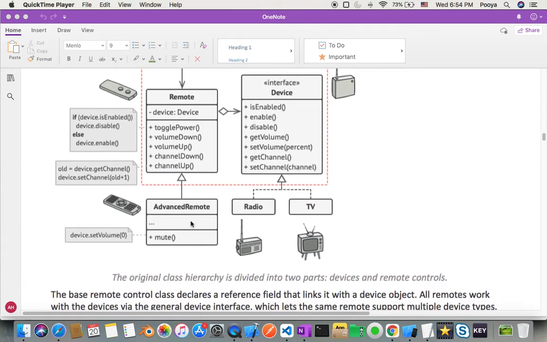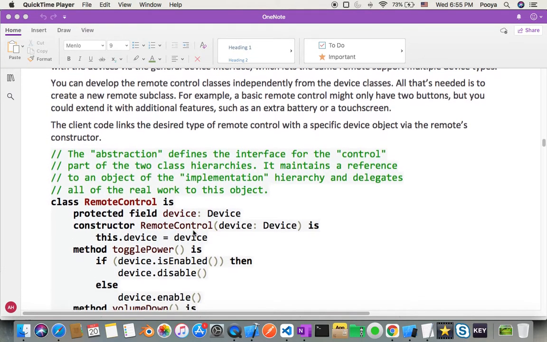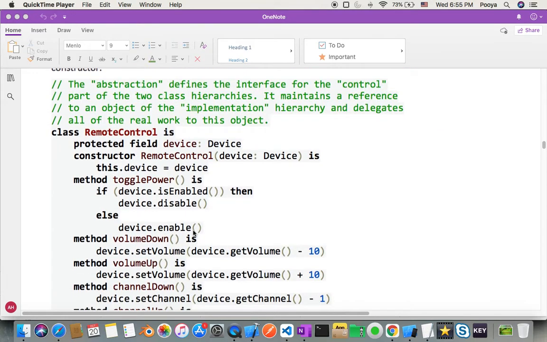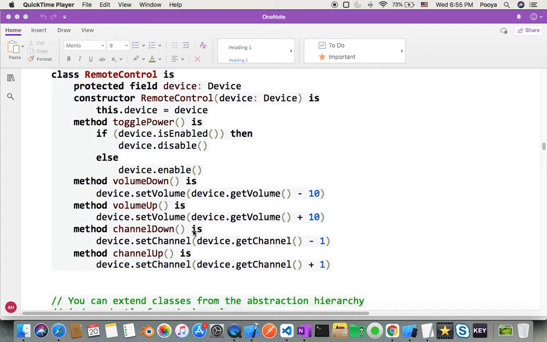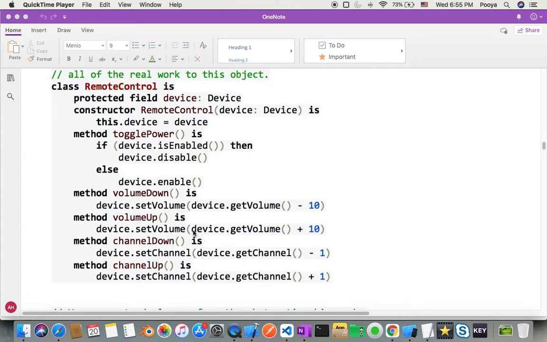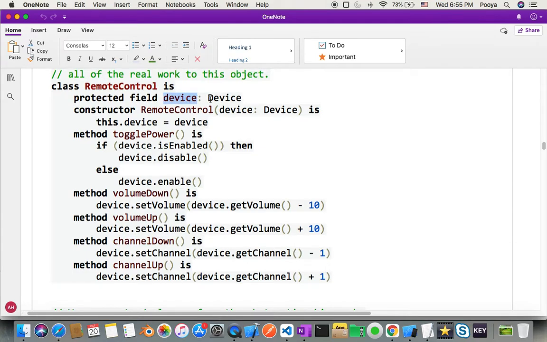Okay, and also I can for example extend it by a mute function to just set volume to 0. Yeah, so to do this we're going to do it with pseudocode. You will see we create a class by the name of RemoteControl. In this class we create a device instance of type Device, and then we write our constructor.